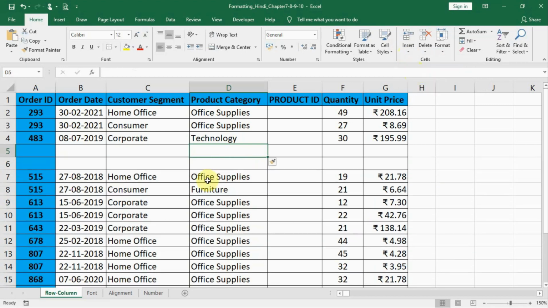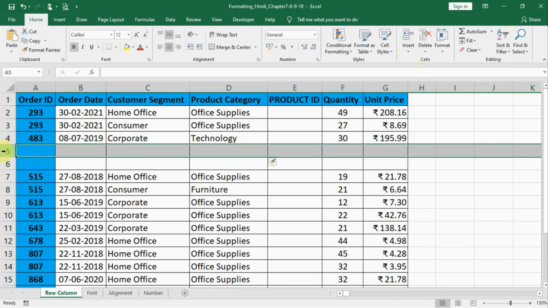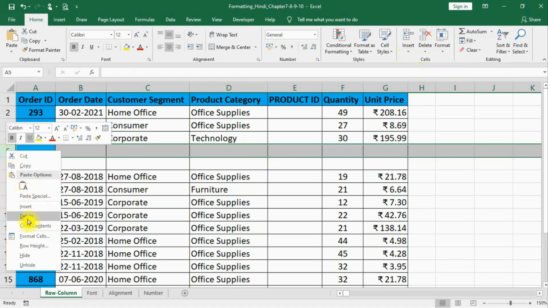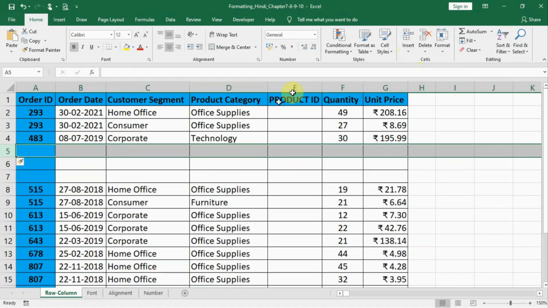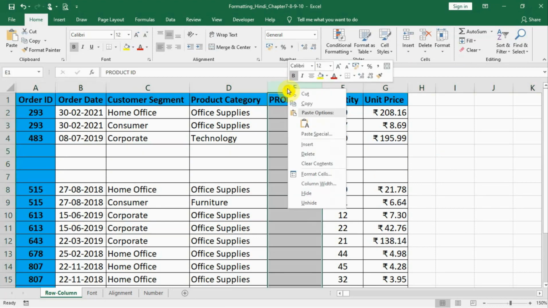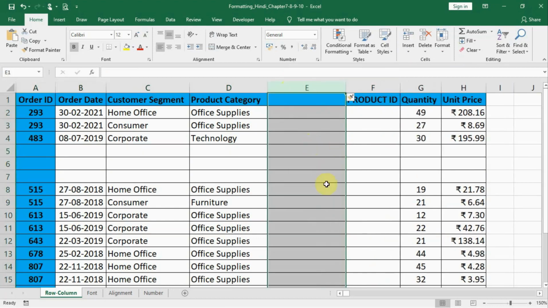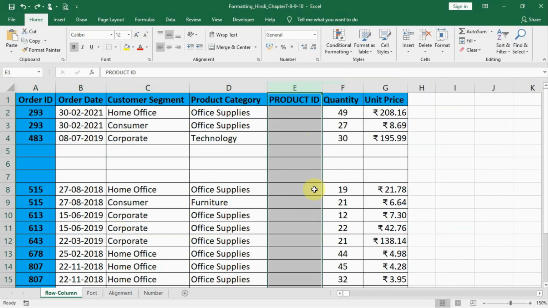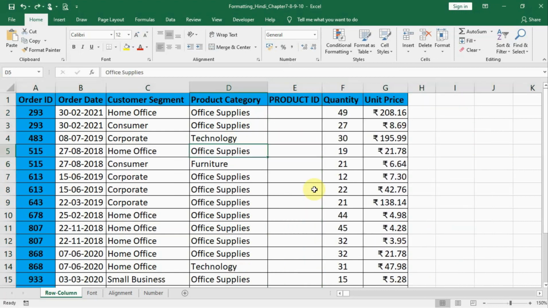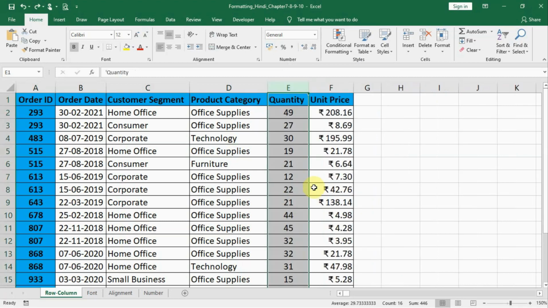Another thing, I can select the complete row from here, make a right click and choose insert. It inserts the rows. Similarly, if I want to insert a column, I can go here and choose insert to insert a column or a row like this. I am doing Control Z now so that we can have our original data.